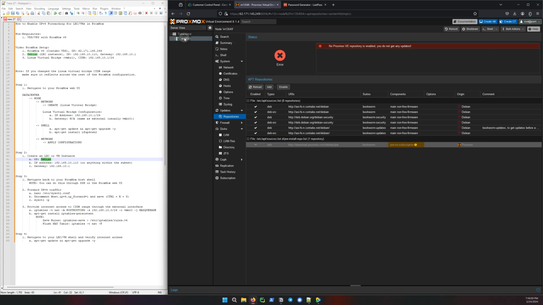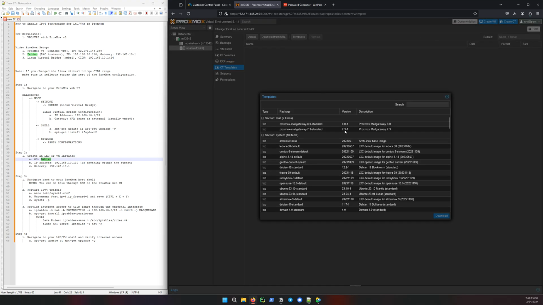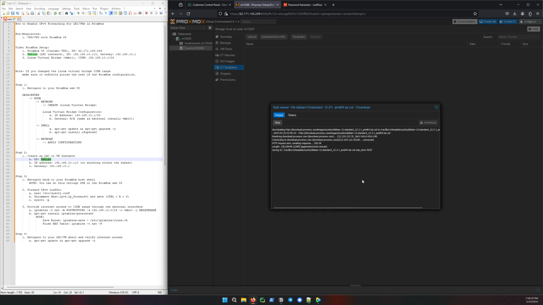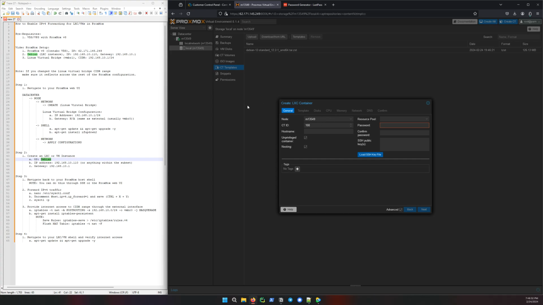So let's go to our node and then local. This is where you can download your ISOs from a URL or just upload them. But we're going to be using CT templates for the LXC instances. We're going to click on templates, and then you can choose whatever one you want. Like I said, I'm going to be using Debian. Let's just go ahead and download it, and just wait for that to finish. And then either create a VM or a CT, depending on whichever one you chose. CT is the LXC instances.